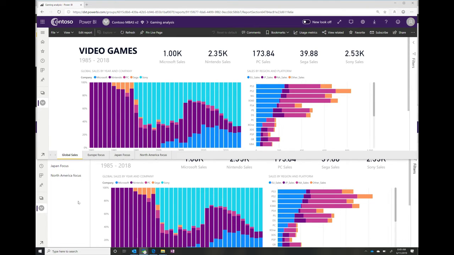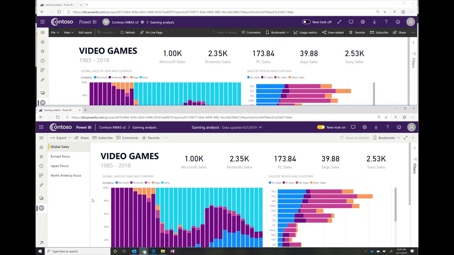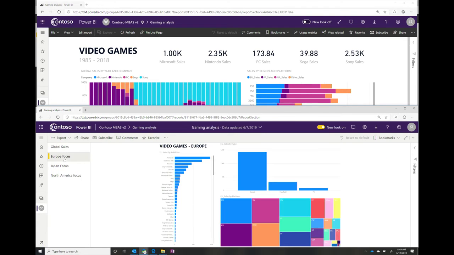So one of the big changes you'll see with the new look is we've switched to a vertical navigation to make pages more prominent and also easy to switch between. And this is really important because for users who are not very frequently visiting Power BI, some of these seemingly small things are what make navigation simpler.